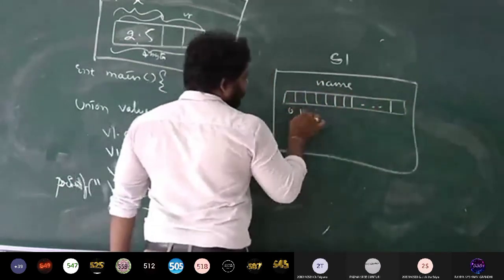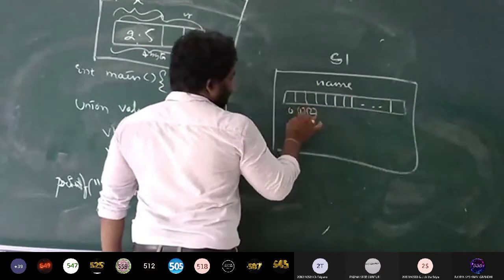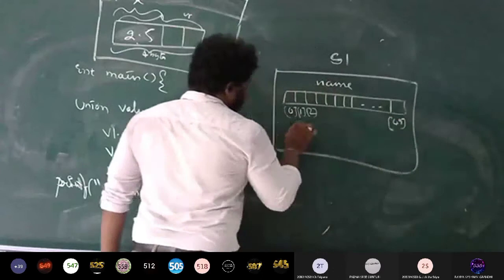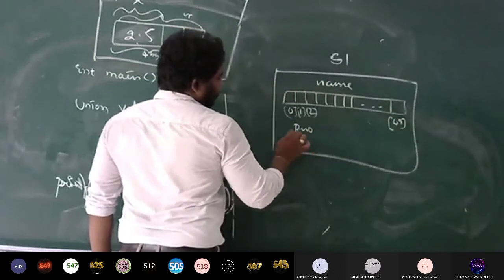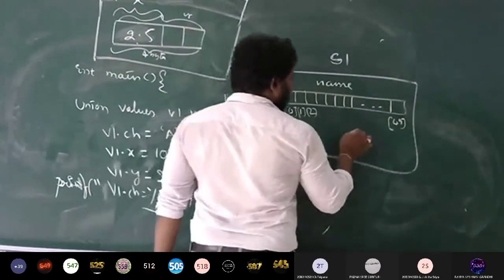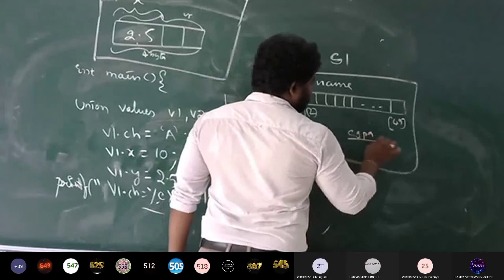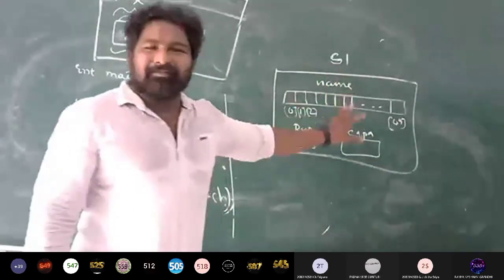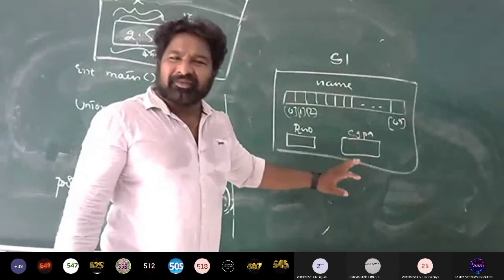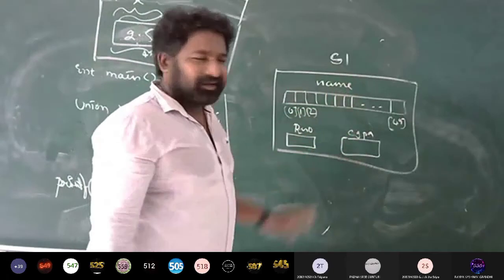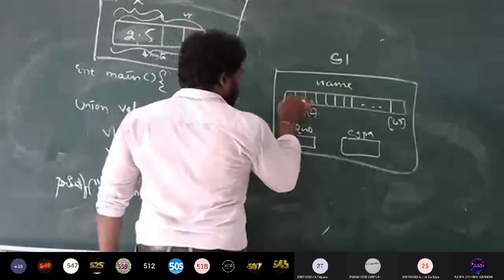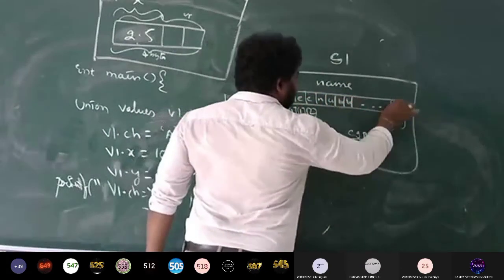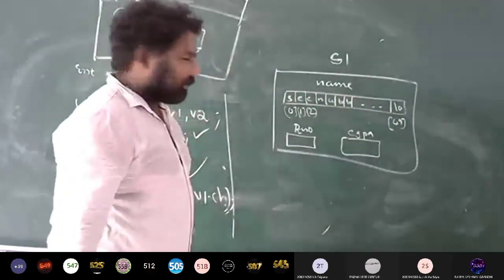Name size we assumed 50, with index values 0, 1, 2 up to 49, and there is a roll number which is 2 bytes and there is a CGPA which is 4 bytes, right? All the variables or all the members are available at the same time because this is a structure. So when you say C node, so yes, C, E, N, U and all remaining are \0s, null characters.